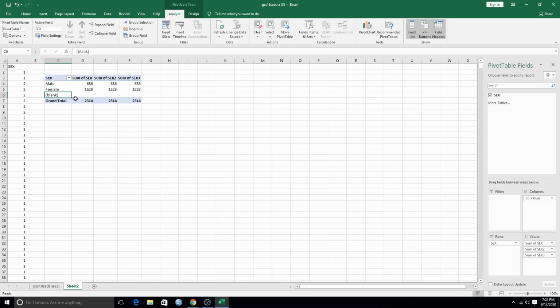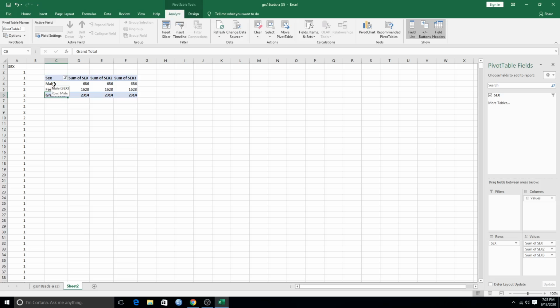Now blank stands for the missing responses, and since we don't have any missing responses, we could just go to the right hand side, click on the little arrow, and take out the blank. In this way, you will only see male and female.